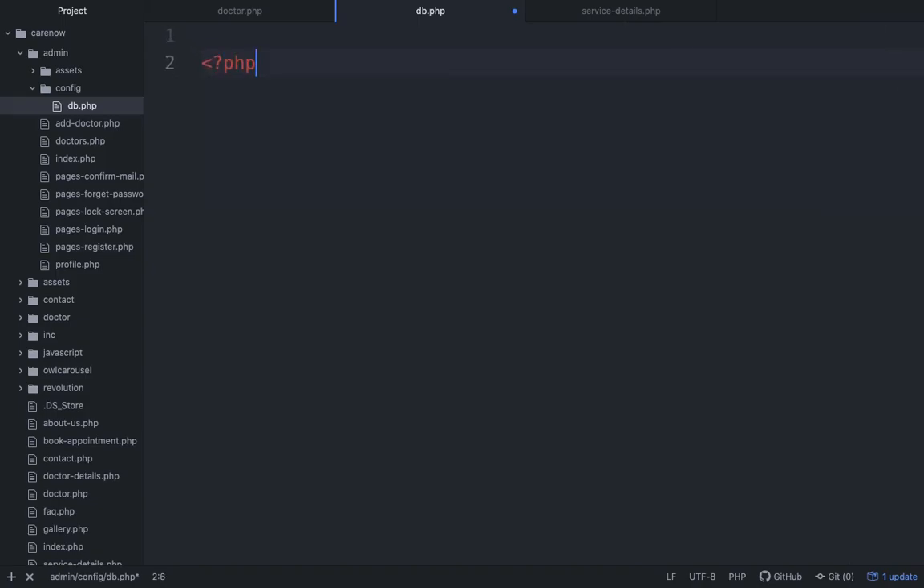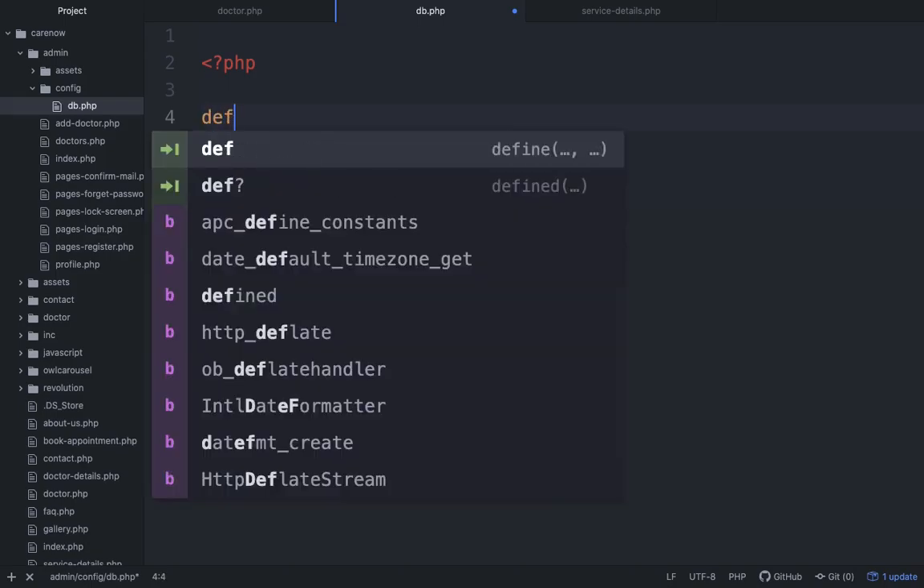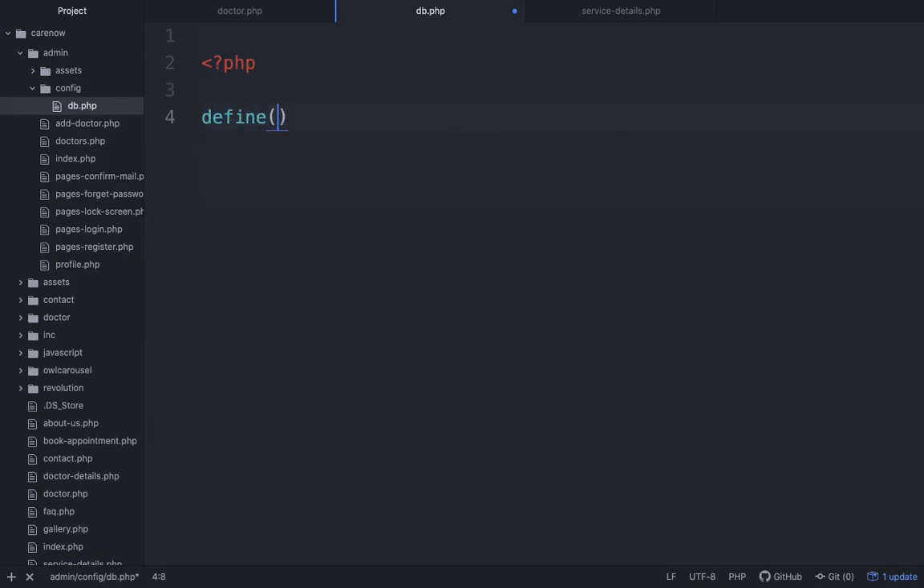So PHP. Alright, so initially I told us that we need to start the opening tag of the PHP and then the closing tag. But in this db.php file we're going to be writing only PHP script, so we don't need to close this, we can just leave it this way. Alright, so let's roll.